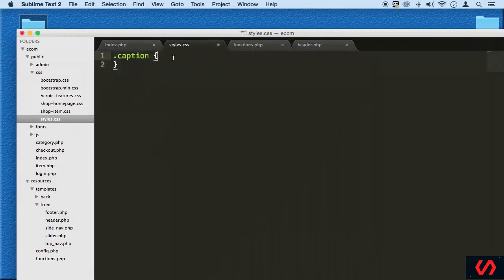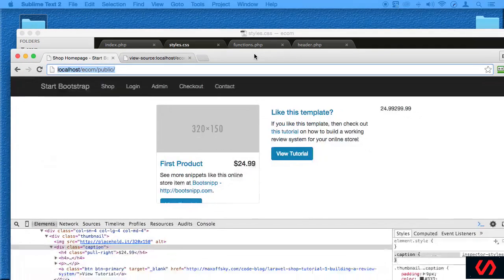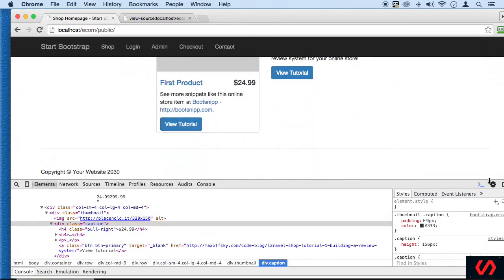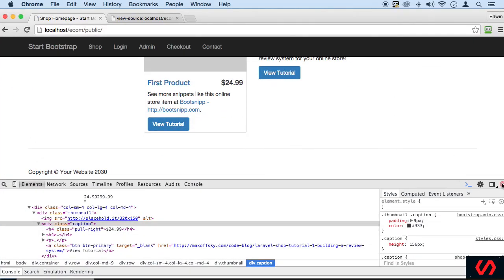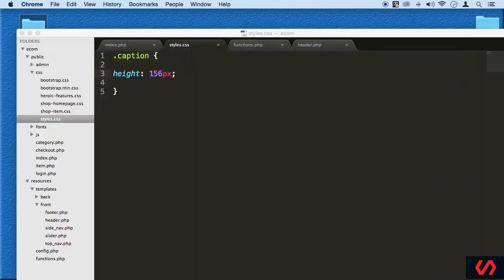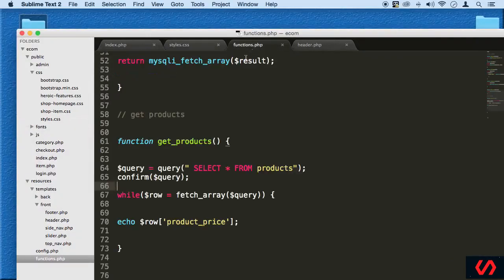And let's see what happens. So I'm just going to say height, I don't know, 156 pixels. All right, it's probably not going to do anything. Actually, it did. All right, we just fixed it temporarily there. Later on we'll fix a little more. I just wanted to get that done, guys. I'm sorry if I took too long to do that.